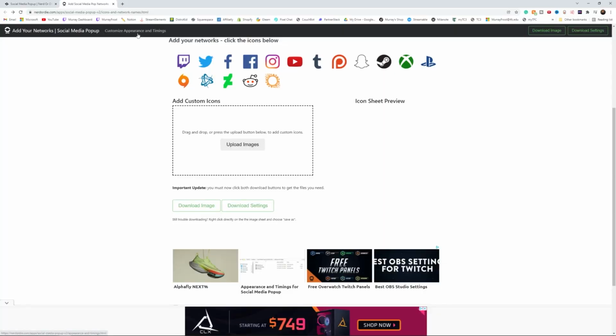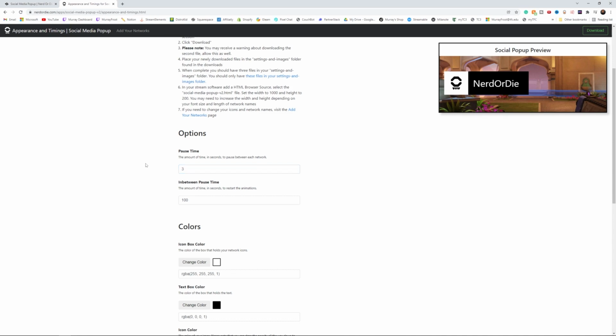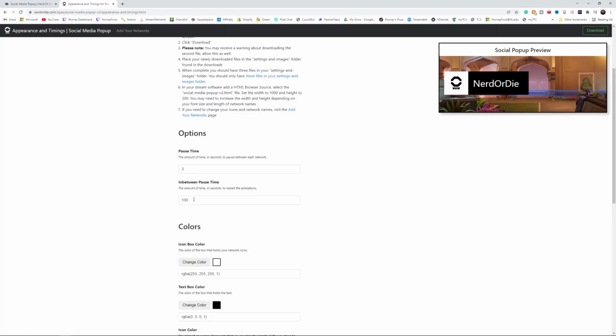Now, the next thing we're gonna do to make this all work is go ahead and click the customize appearance and timings. This is essentially what the name suggests, is changing the colors, the font, and how long it's up on screen. Again, it's got a tutorial here in text if you don't wanna watch the video tutorial, but we've got the video tutorial. So I'm gonna make it pause for about 3 seconds. This is how long it shows up on screen and how long it displays that social media lower third. And then the pause time in between is, once it's run through all of those media lower thirds, it's gonna stop for a period of time and then run through them again.